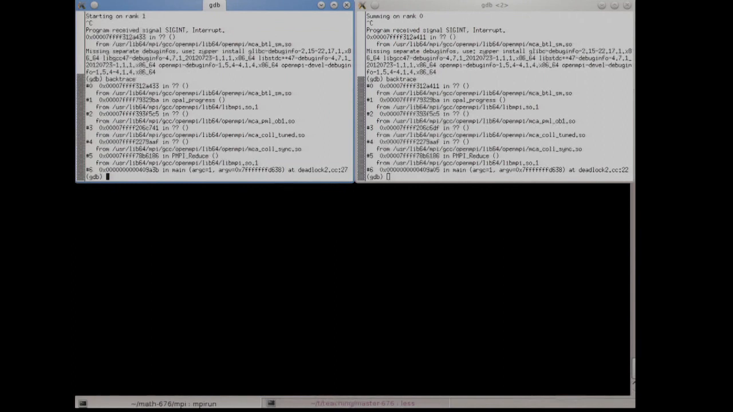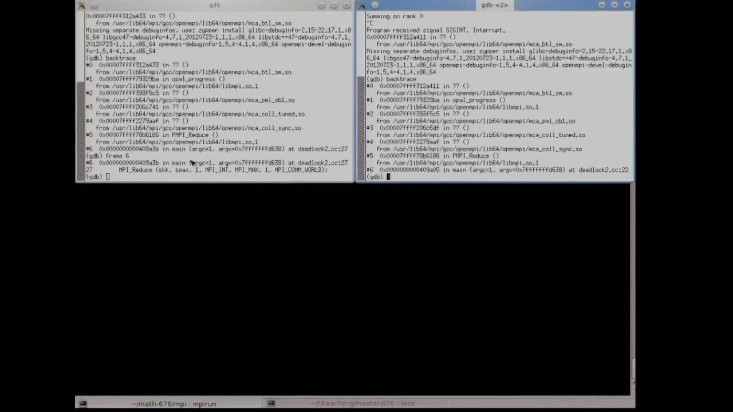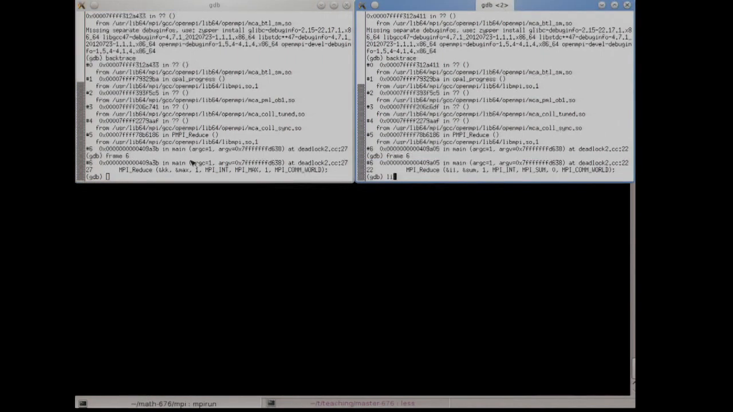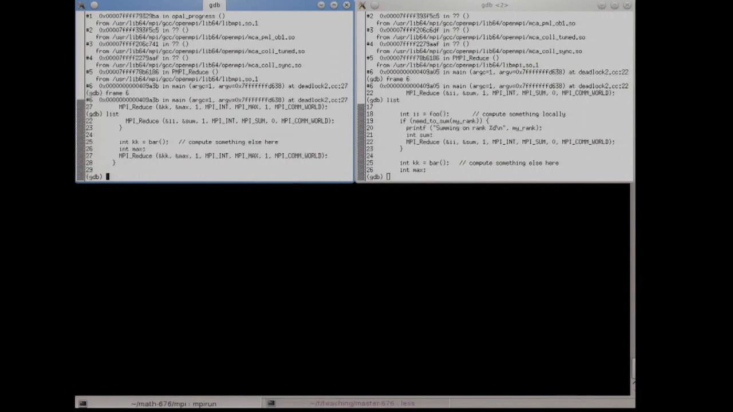So what you see is that for this process over here on the right, we're stopped in deadlock2.cc in line 22, whereas the one on the left here is stopped in line 27. Okay, everything below this are MPI calls. I don't care about these. So let me go to frame 6 over here and frame 6 over here as well, and do a list. Okay, so what it shows me here is that I'm stopped in line 27, so that's this MPI reduce, whereas over here on the right I'm stopped in line 22, which is this one here.